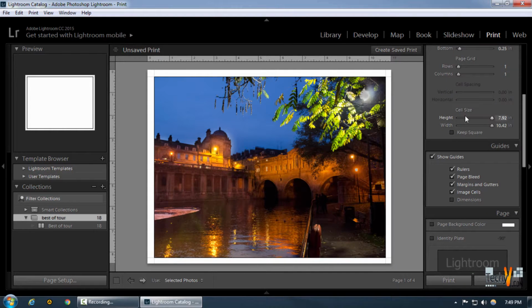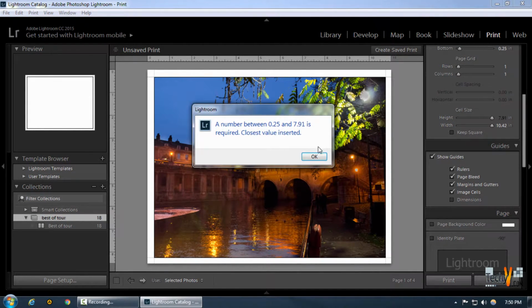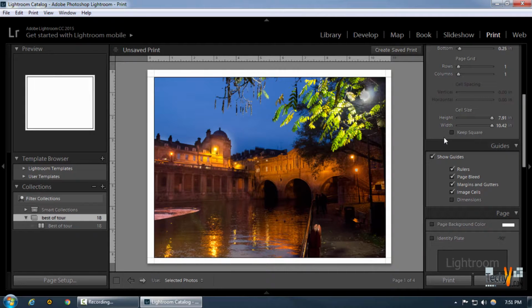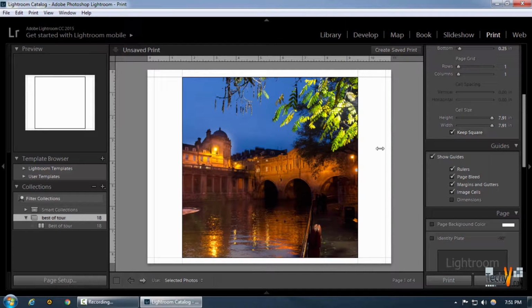And again, there is cell size too. We can increase or decrease the cell size from here if we want to, or we can simply click on the keep square option over here, which makes sure that our picture is square in shape, with an aspect ratio of 1:1.